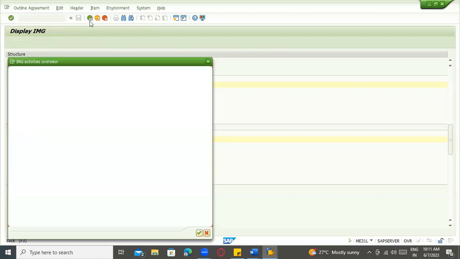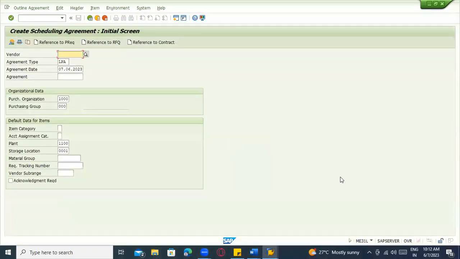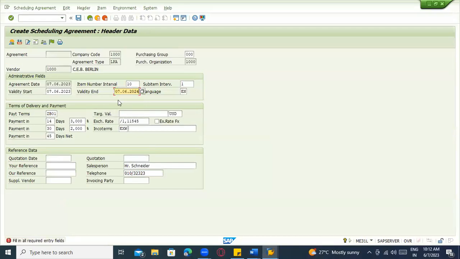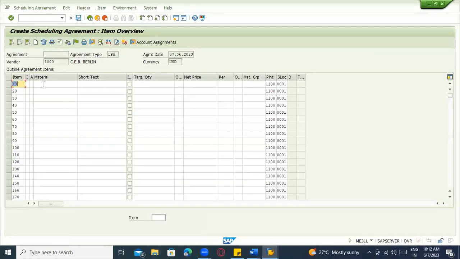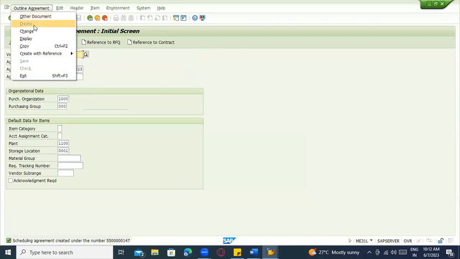Okay. Now I'll create that quickly. I'm creating the purchase scheduling agreement with release. The agreement whatever we are creating is the same. There is no difference here. It is all the same only. But when will it be different?